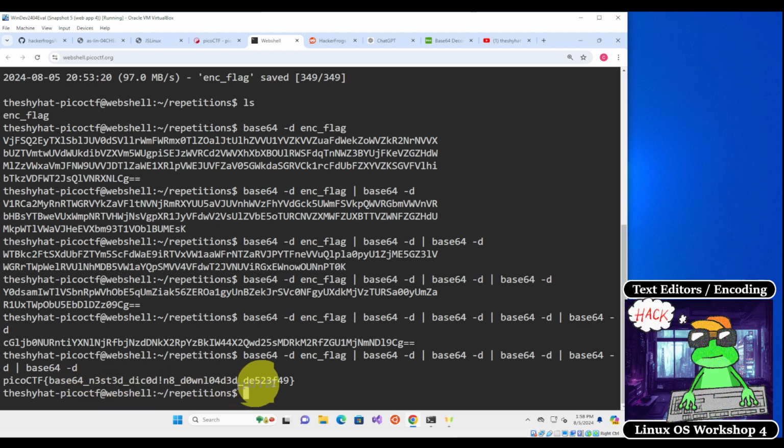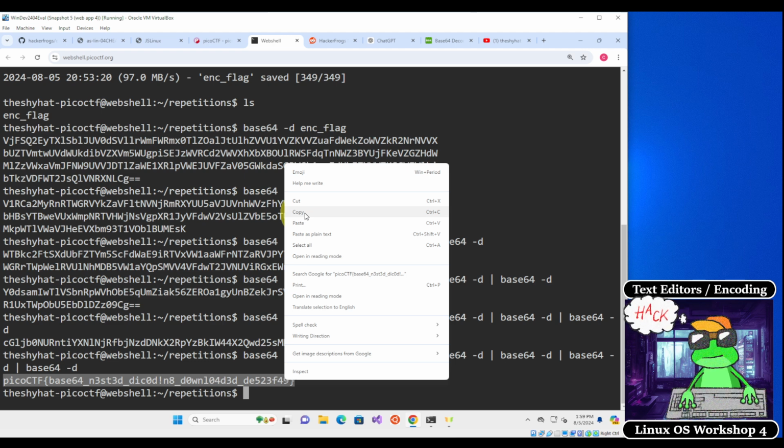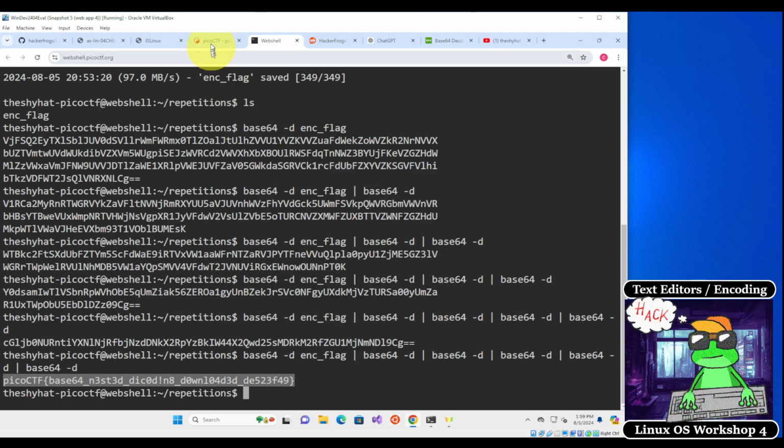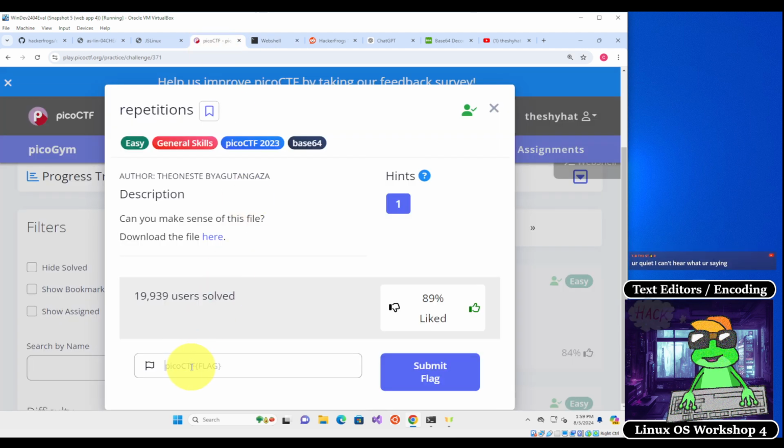So base64, this right here. What you need to do is highlight the flag, and then right click it, select copy, then go back to the web page and paste in the flag and click on submit.